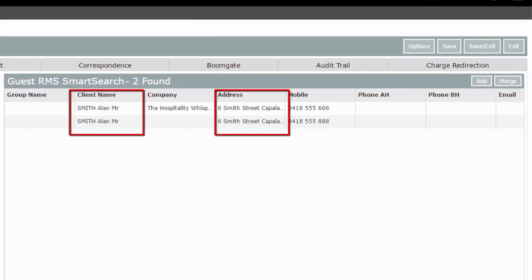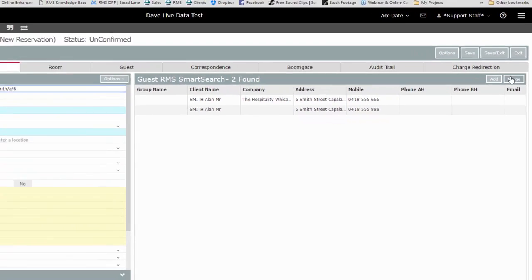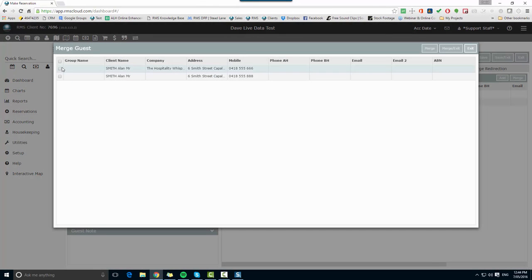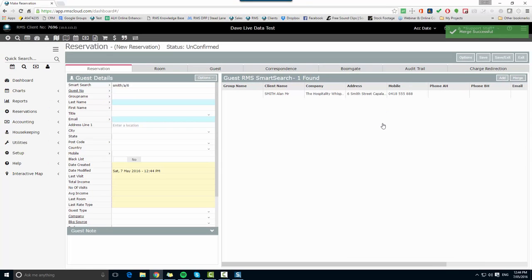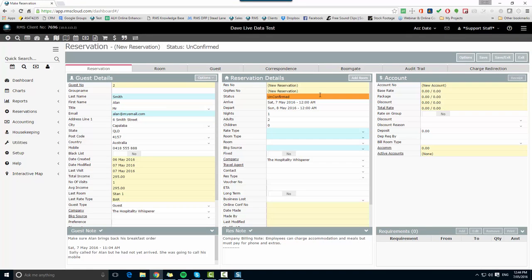In this case, it appears that we have a duplicate entry. Click the Merge button and select the records to merge. All data for this client is then merged into the most recent record. Now that we're down to a single matching record, we can double click on the guest to import the profile into the reservation. Update any other fields as required.